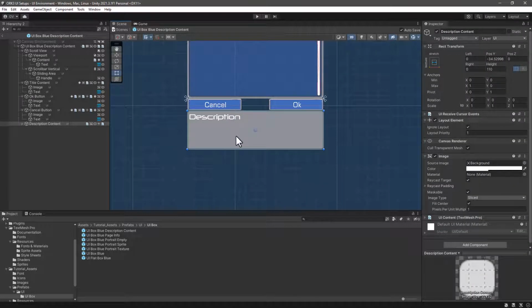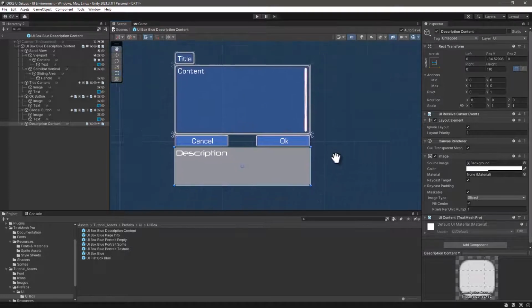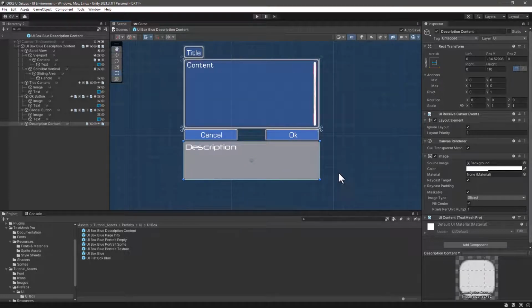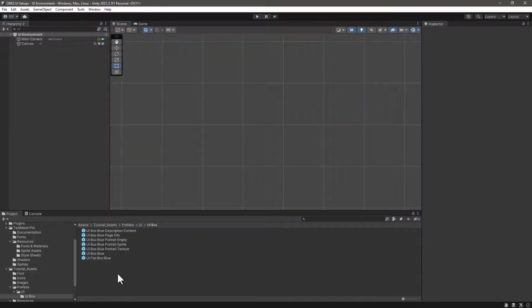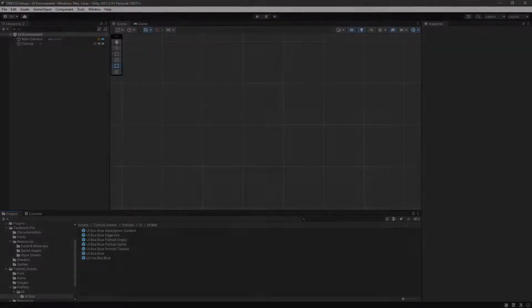And the purpose of this description component is to display the description content of any selected input, as described in the documentation. So after having our description created, we can save the prefab, and let's move on to the next one.